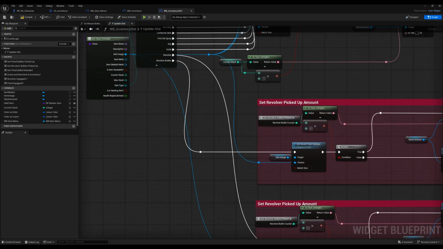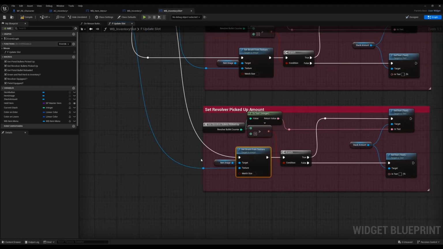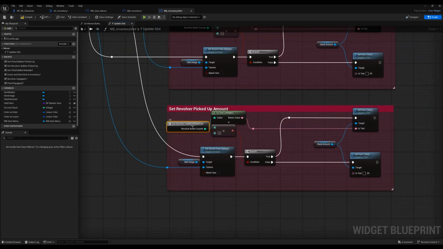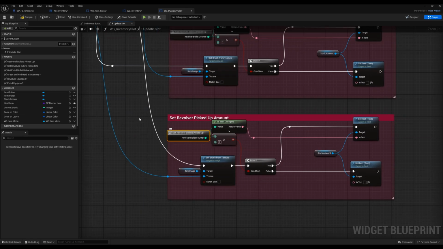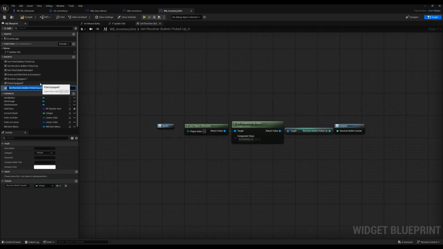Yeah, the item image is this one, and the target is this variable here. Good, so we need another macro because we have this already for our bullets. Get revolver bullets picked up. So this is projected already. But get revolver bullets picked up, we need to copy it, and we call this get revolver bullets reloaded. This is what we want to project.